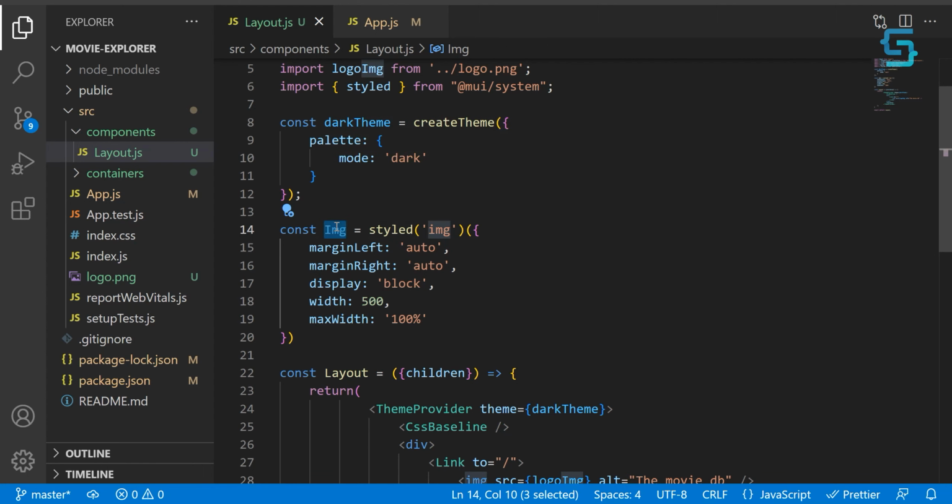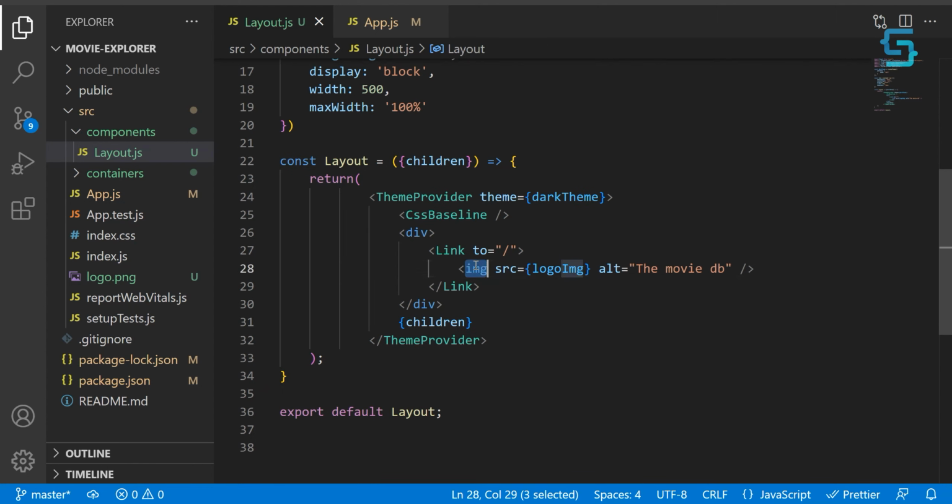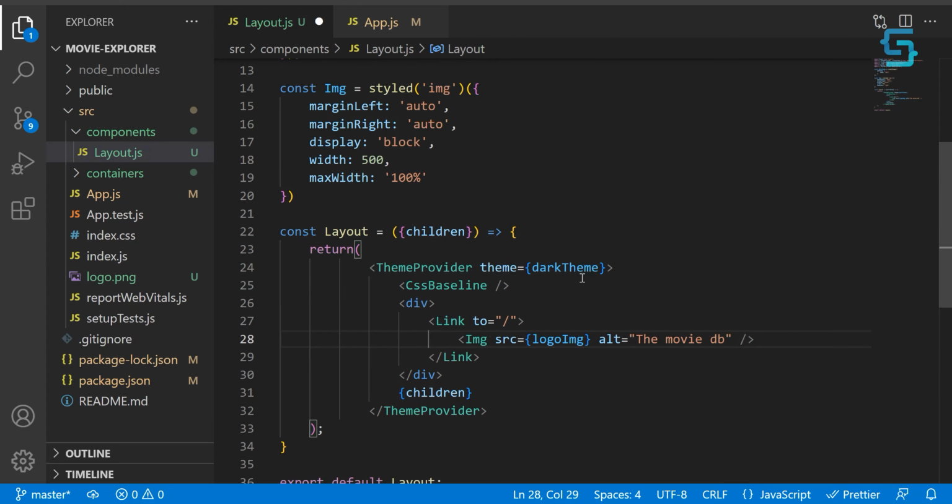So just copy the image and replace the old HTML tag. And so what we have done here is we created a new component that inherits all the attributes of the previous component that it uses, and it adds these styles to it. So that's how we use styled components with Material UI.